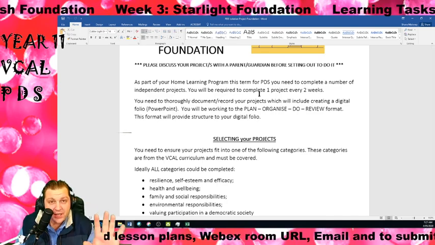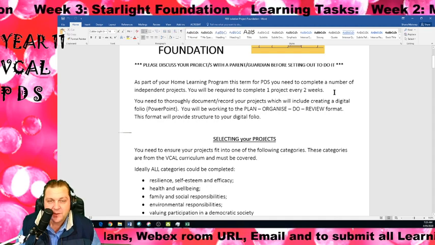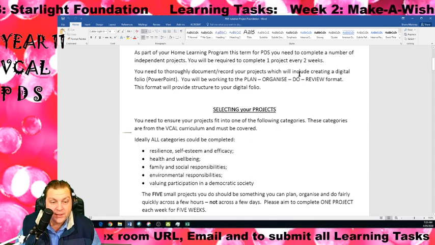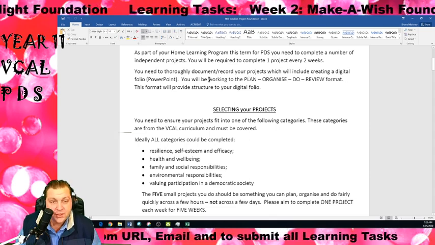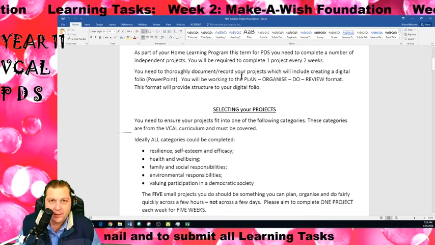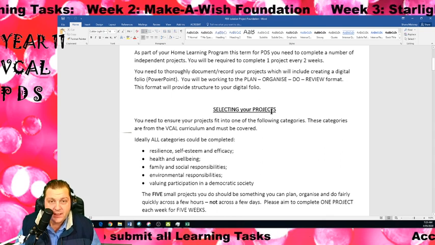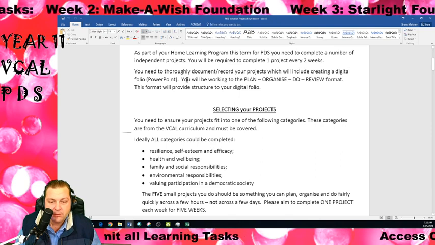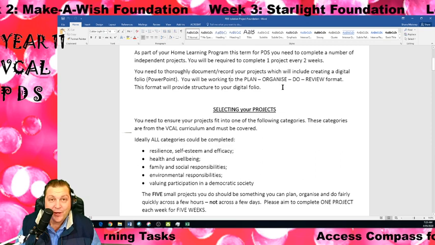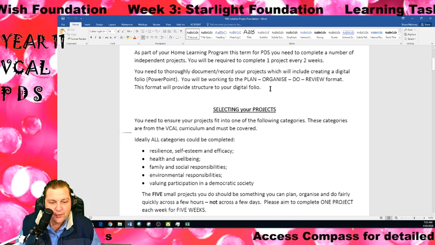Now, I will put an asterisk next to that. We won't be doing as many, and we'll be working to a different timeline, which I'll explain to you. You need to thoroughly document and record your projects, which will include creating a digital folio, which is a PowerPoint. The PowerPoint is something we'll be doing at a later stage throughout the term. For today and for future lessons, we'll just be conducting our project. You'll be working to the plan, organize, do, and review format. This format will provide structure to your digital portfolio.